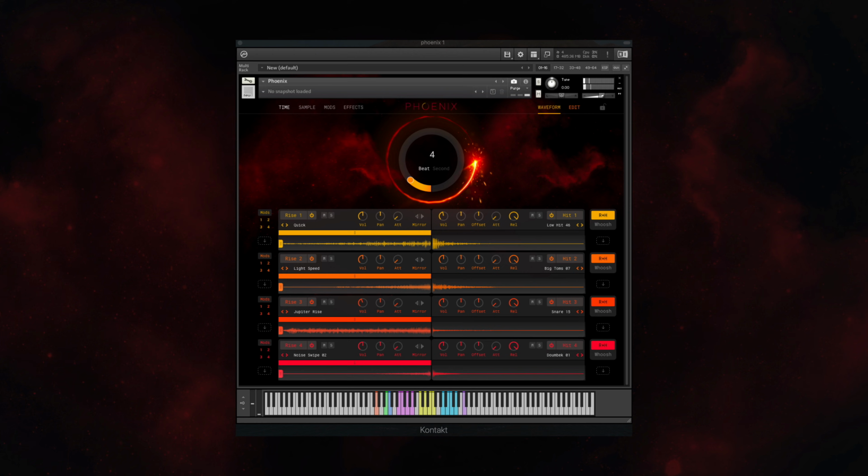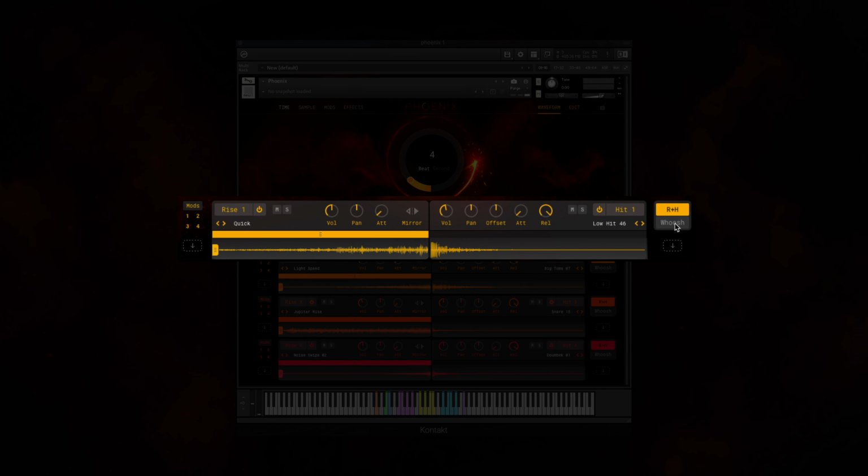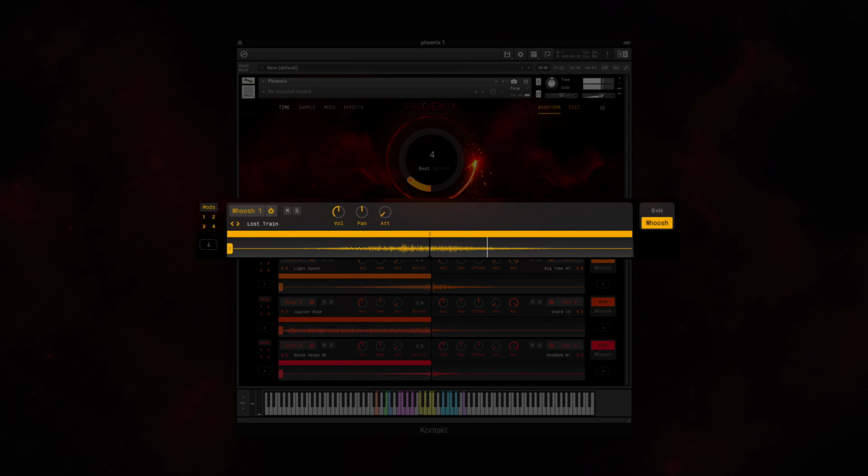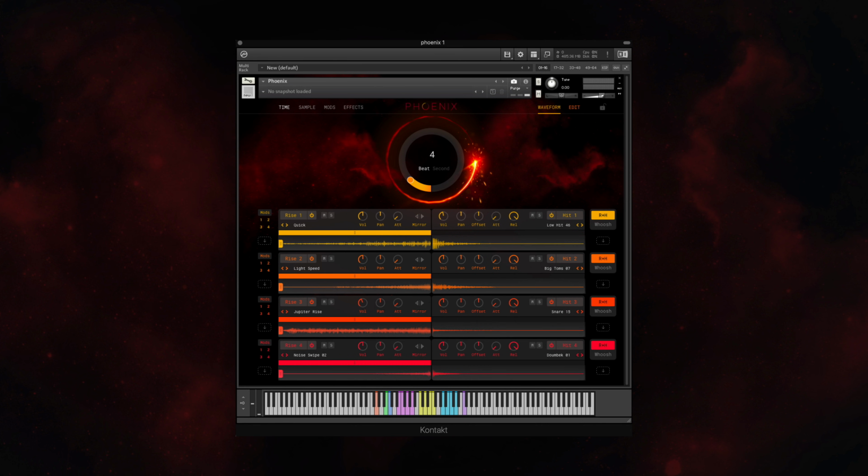Or you can turn any rise and hit combination into a single engine to load a whoosh sample. With a rise, hit, or whoosh engine, each will have their own independent controls to further tailor and customize your sound. Let's look quickly at the overall layout, then we'll dive into a bit more detail.